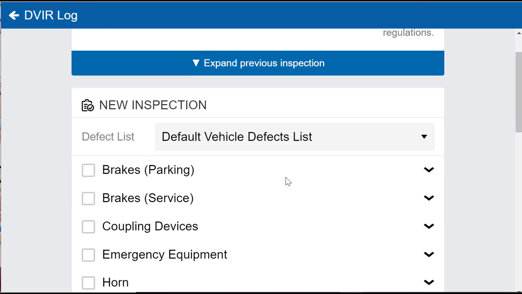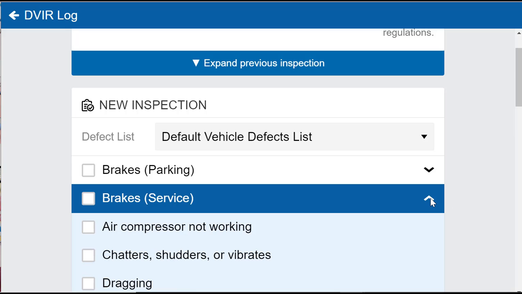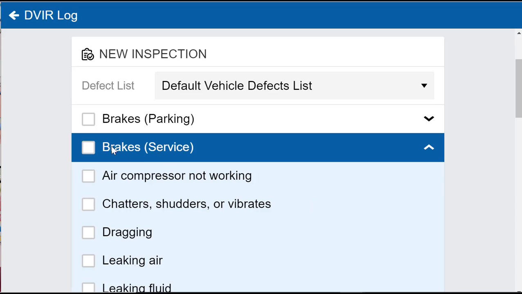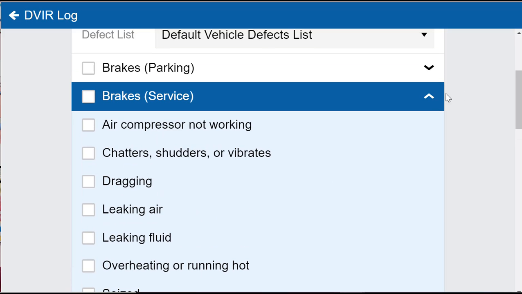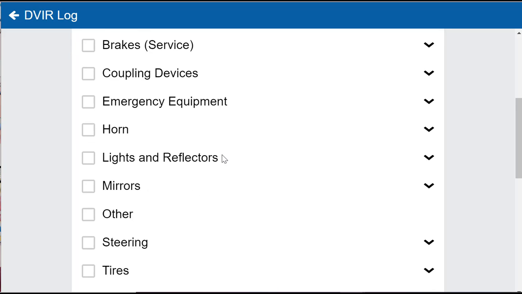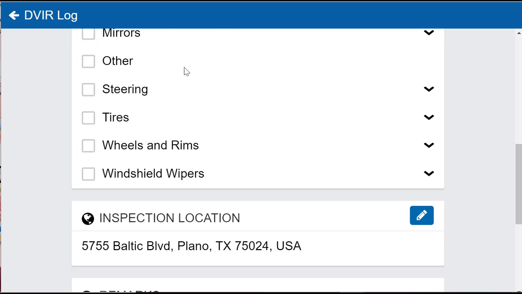You're going to want to mark here. You can click on a down arrow to show underneath the categories: brakes, parking, service, any defects here that you need to mark for your vehicle. So carefully select here if there's any defects. This, of course, will go through to your administrators as a defect report.